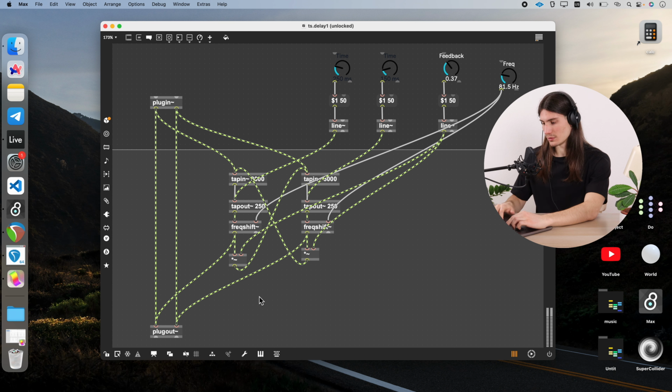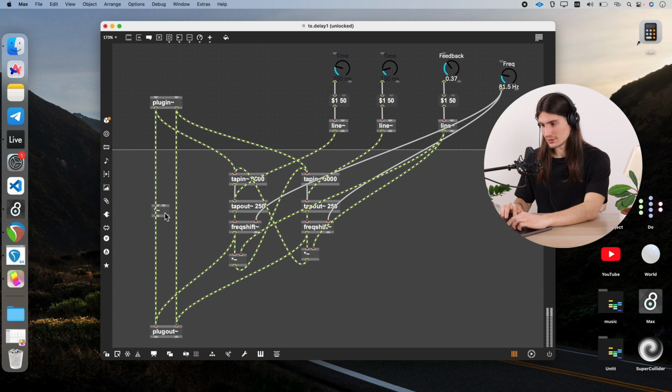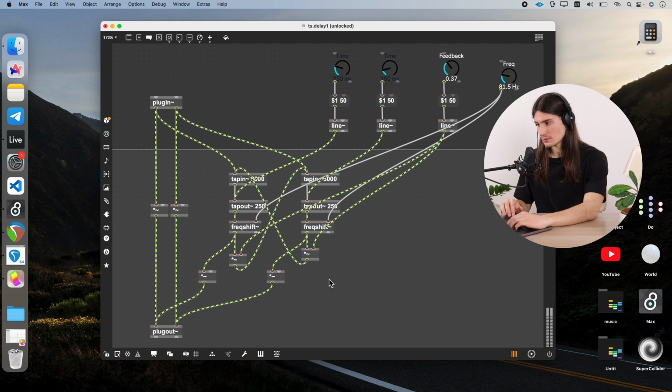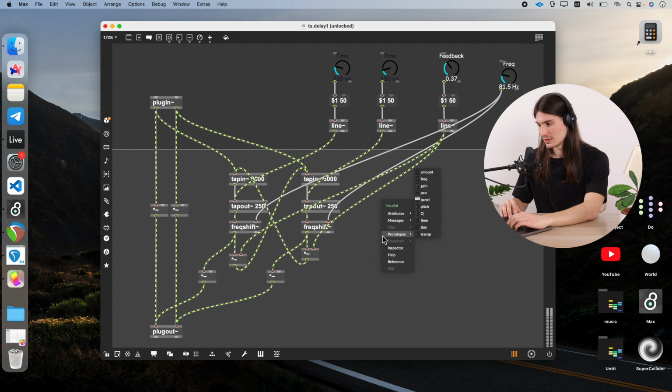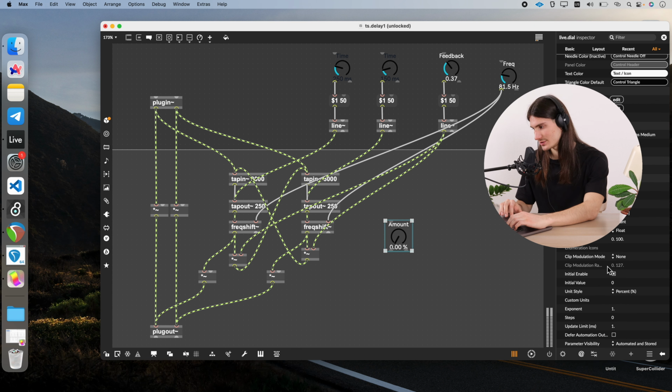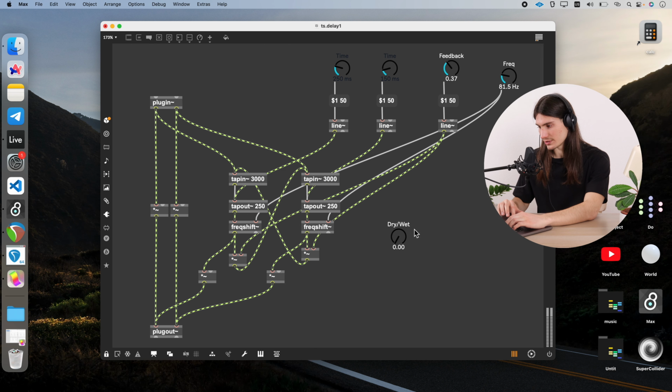It means, first of all, we need to create a multiplication object for signals and to insert it here, here, and then here and here. And now we create a dry-wet control with live dial. I make an amount prototype and then modify it in inspector, just giving another name, dry-wet. And then change the range between 0 and 1, also making it float. And then we have a perfect dry-wet control now.